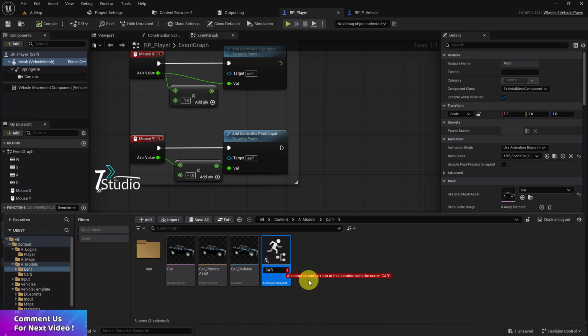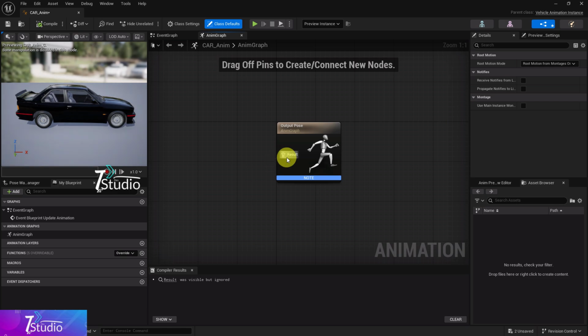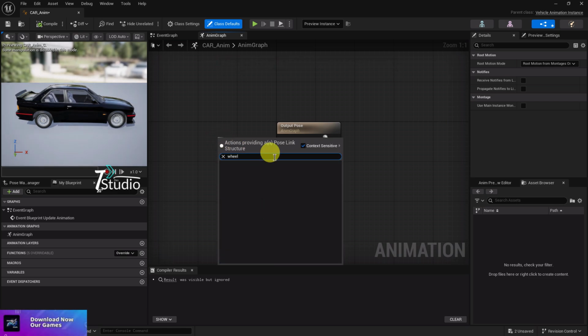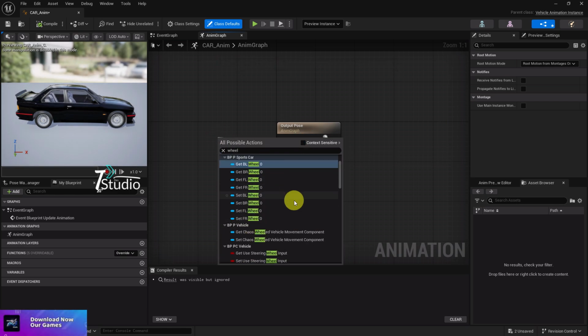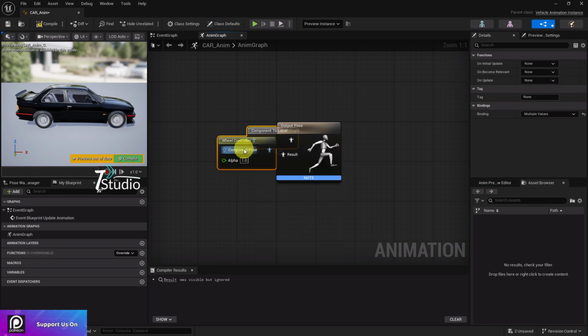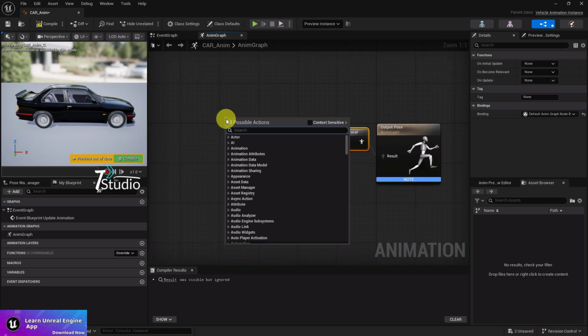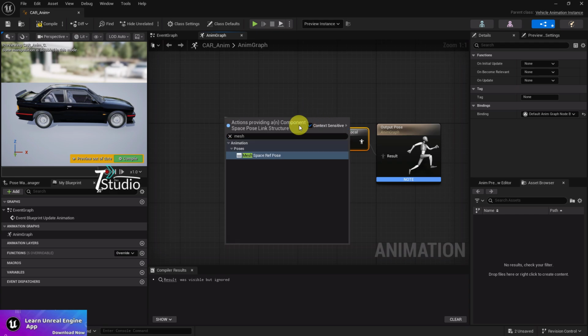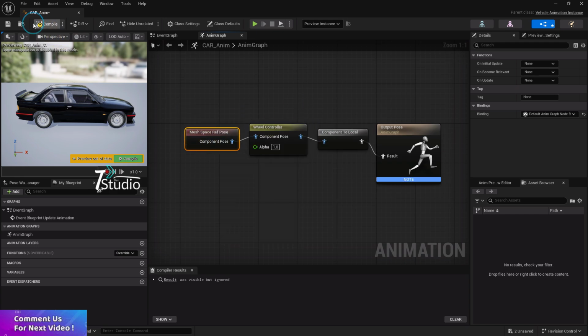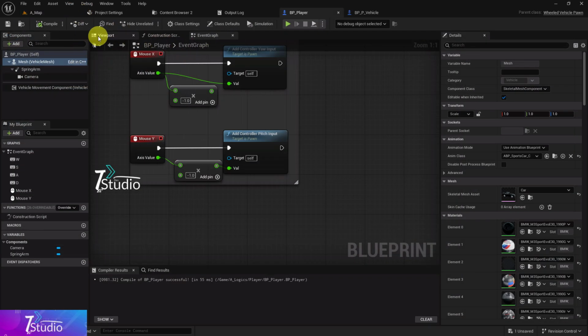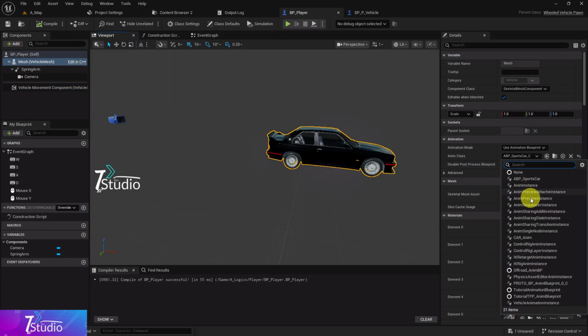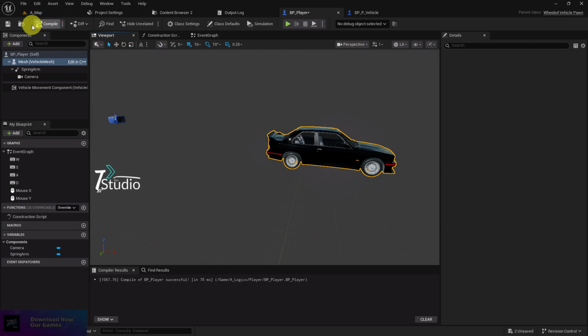So let's give it that car anim. Now double click and open it, and from here search that wheel, and here context sensitivity disable, and here you should find wheel controller, and just grab like this, and from here you have to search that mesh. Now context sensitivity again enable. So that is your actual code for making the vehicle movable. Make sure it is assigned with the perfect skeleton, otherwise it will give you the error.